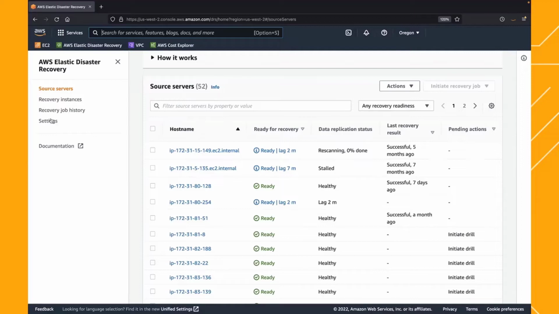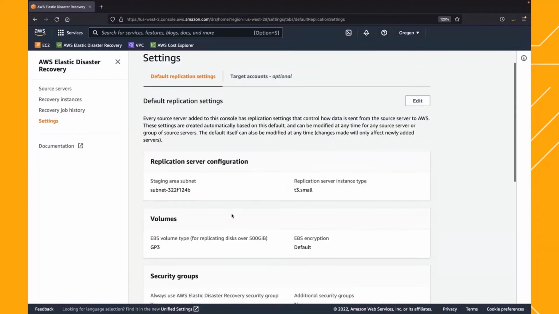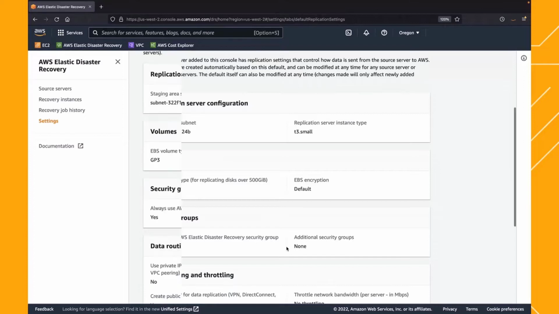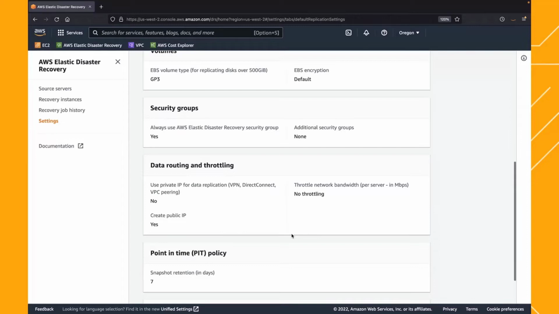And if we want to go into the settings, some of the replication settings, as I was mentioning before, the default replication server is using a T3 small. And we can see here, T3 small has already been configured. As I mentioned before, I've already created my staging area subnet, which is already here. Some of the volumes are using some of the defaults that I've set up. Any routing that has been done is also going to be set up in here.